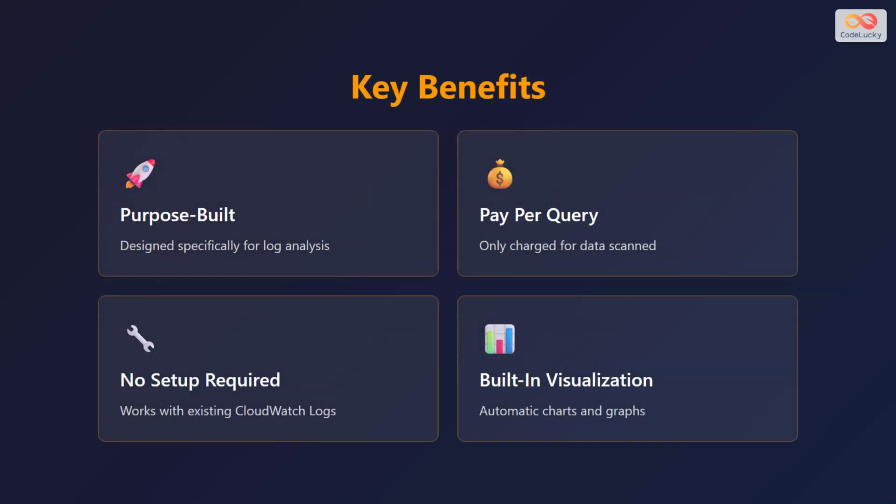Let's look at the key benefits of using CloudWatch Logs Insights. First, it's purpose-built specifically for log analysis, so you get optimized performance. Second, you only pay for the data you actually scan during queries, making it cost-effective. Third, there's no setup required. It works immediately with your existing CloudWatch logs. Finally, it includes built-in visualization with automatic charts and graphs to help you understand your data better.